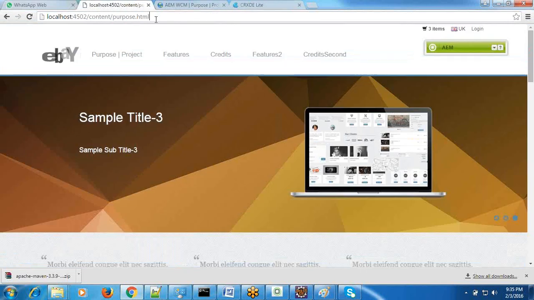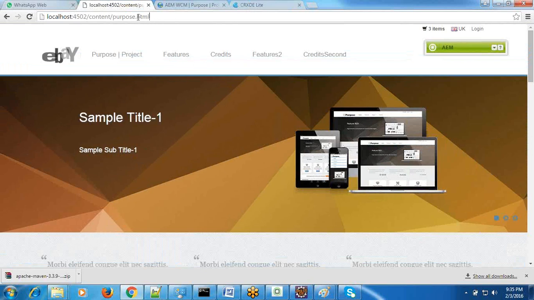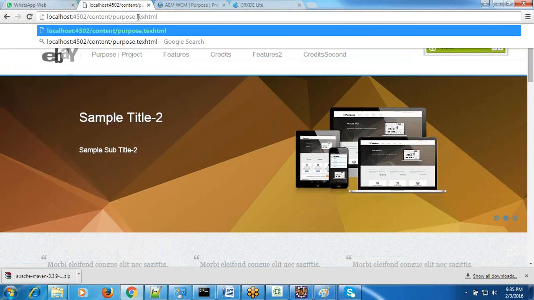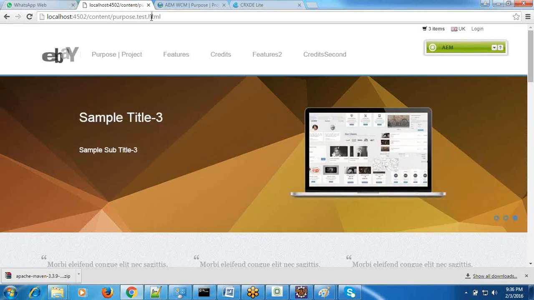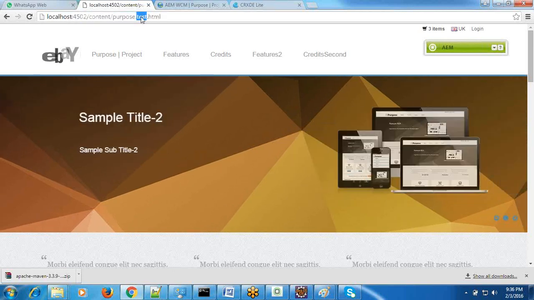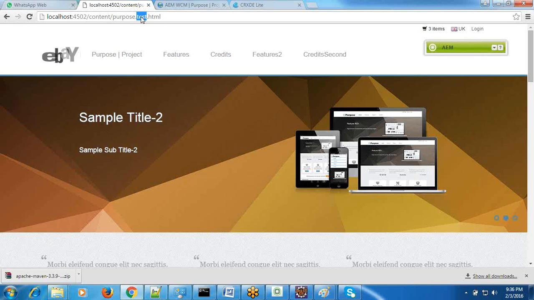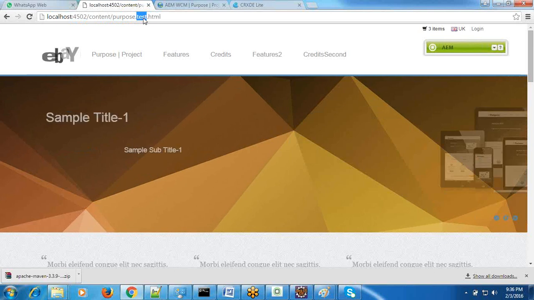Yes, this URL we are accessing is a resource without selectors. Selectors, in the sense, test. Test is a selector here. A selector can be considered as what is between two dots, before the extension and after the node name. That will be considered as a selector. Are you getting what I am explaining?